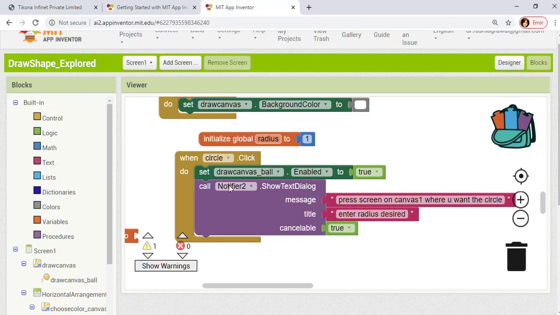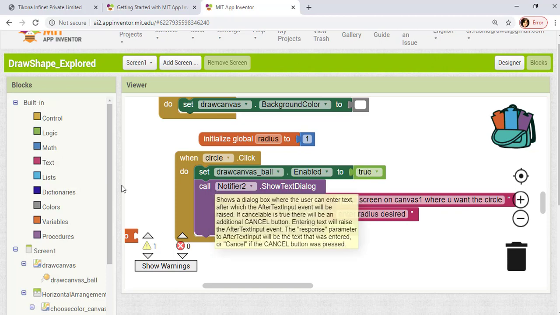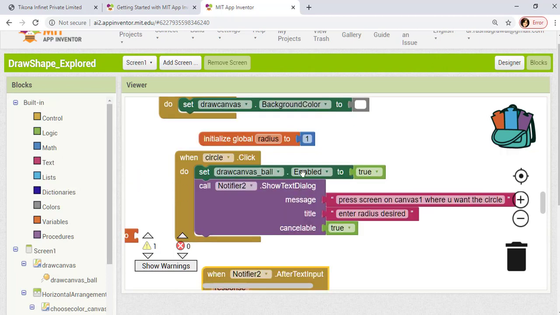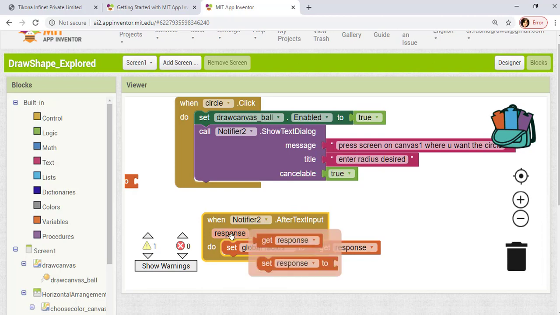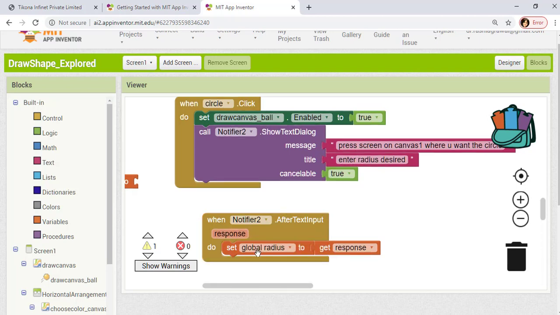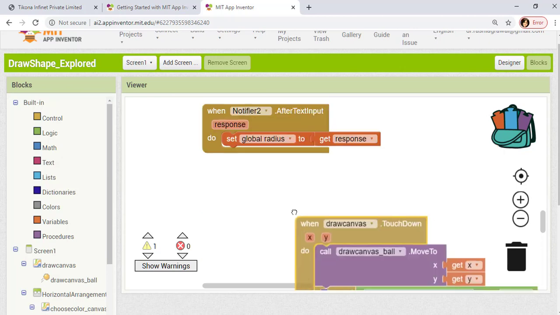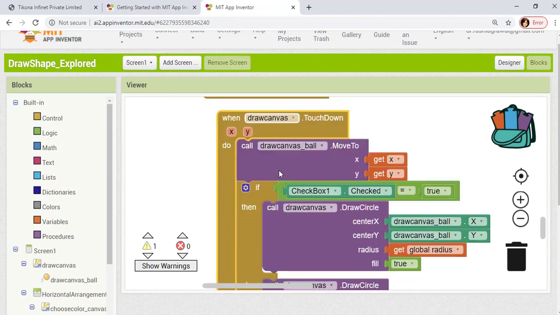Now what we are doing is trying to find out the input from the user for the radius. Remember this is notifier 2. So when notifier 2 after text input, what am I getting? I am getting an input of the radius here in the response. So I set the global radius to this particular response that I get from notifier 2. Now after this I basically have the radius with me.